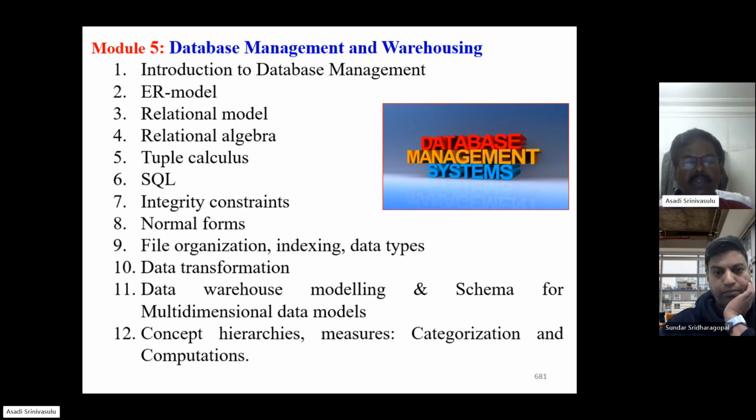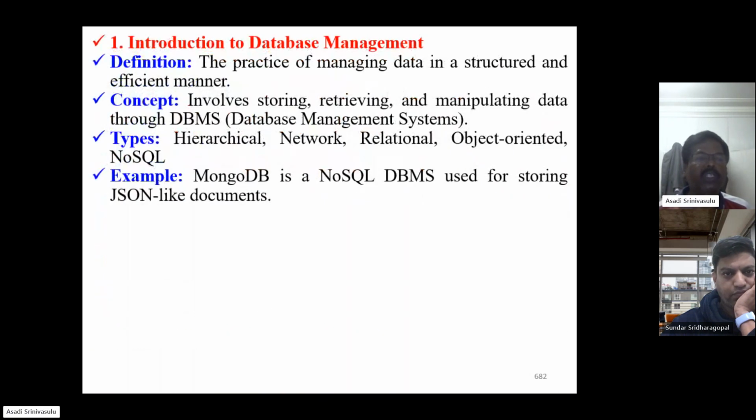Then what is data warehousing? It is storing of a huge volume of data with the help of data cubes. We are storing a huge volume of data in the system, server, and data center. And what are the modeling and the schema for multidimensional data models we are using, like star schema, snowflake schema, fact constellation, etc. And what are the concepts of hierarchies and measures, categorization and computations we are using in order to develop a database?